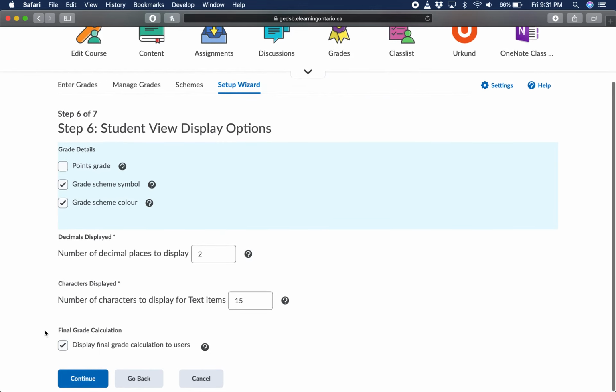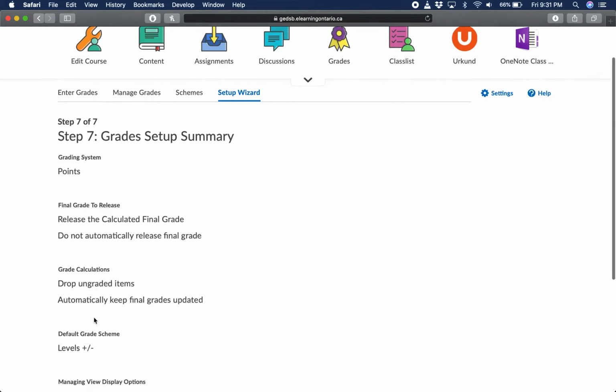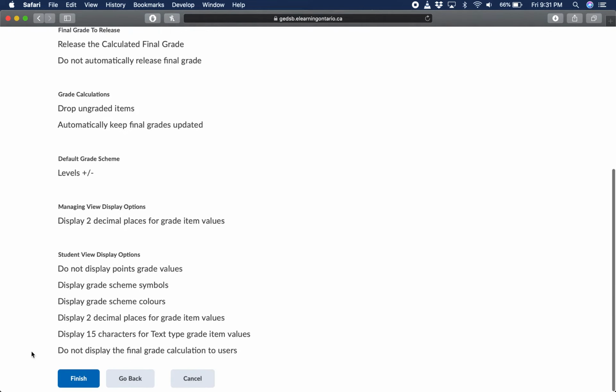And this was the final one. I would always suggest you uncheck that. That means that the students will not see a final grade calculation. The problem there is the scenarios where a student sees a final grade in Brightspace, assumes it's actually their final grade, or a parent. So by unselecting this, it means only you as the teacher will see the final grade calculation. The students will not. Press continue, and the final step is simply overviewing what you've done. And press finish.